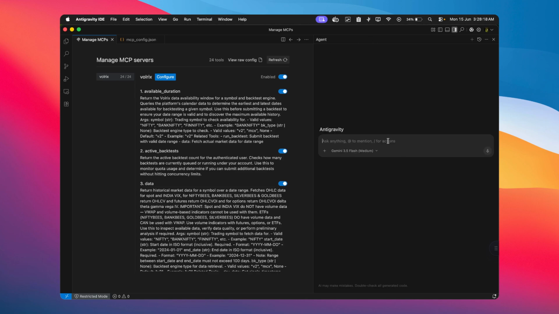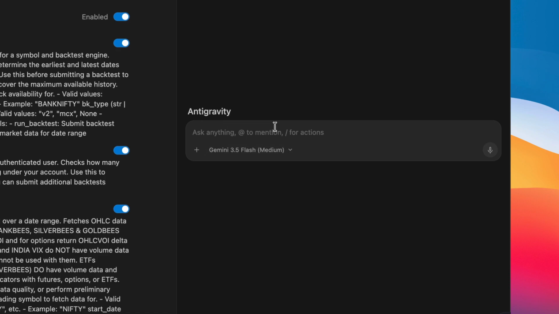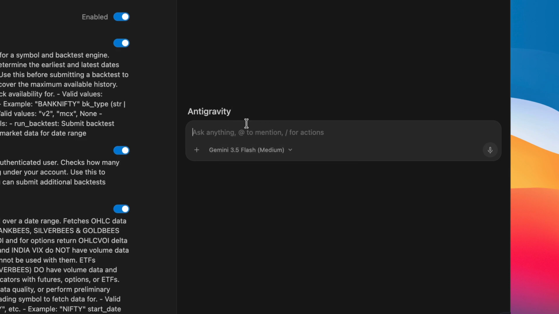So now let's just test the connection. I have here Gemini 3.5 Pro and I am using the Geo offer for using Gemini Pro. Here I can also use the Claude models and even the GPT OSS model, which is not that great. But I can get access to Claude Sonnet and Opus models directly. Right now, for example purposes, I'm using Gemini 3.5 Flash, and we'll ask it the test question: check the available data for Nifty using Volrix MCP. So let's see what it does now.